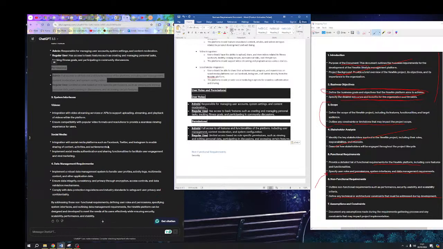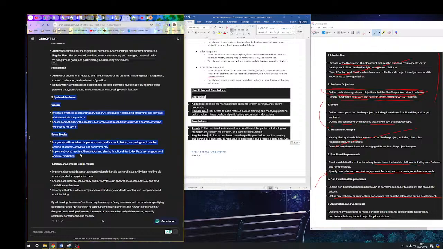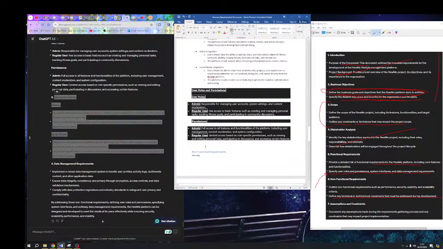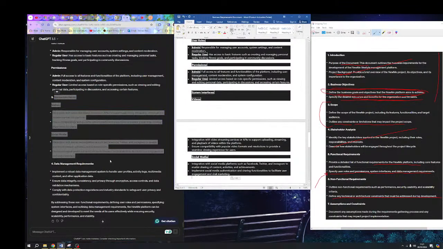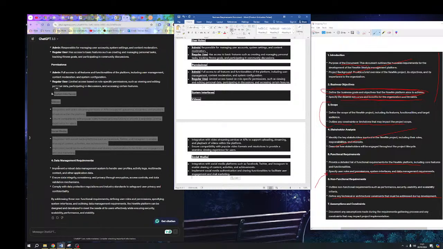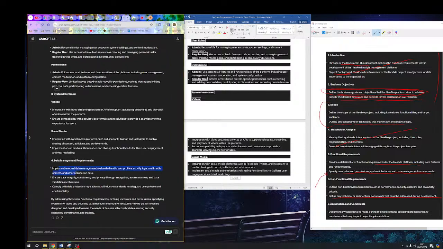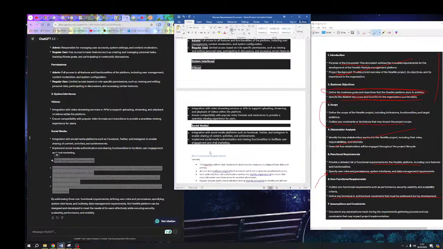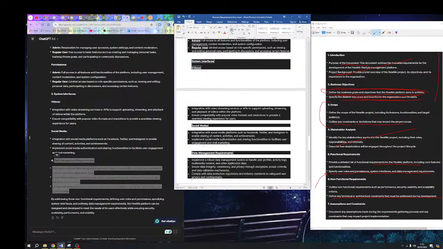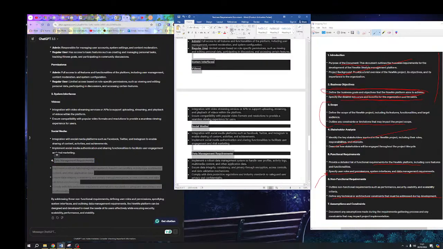These are some of the integrations, which is the social media, data management requirements. So let's just do that first. And then what we have here is the data management. So implement a robust data management tool, ensuring data integrity, consistency. So just very general stuff. Data management. So let us format this quickly.